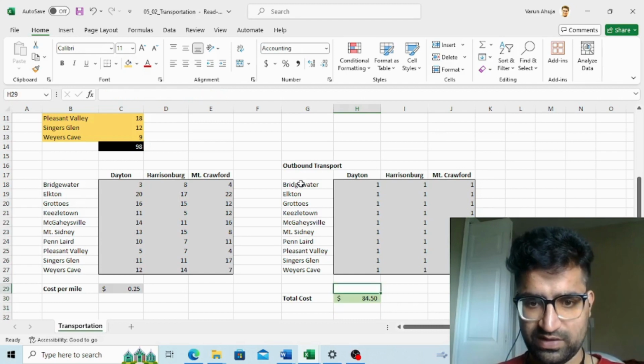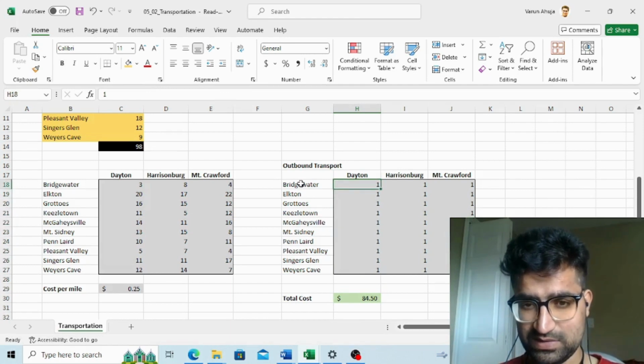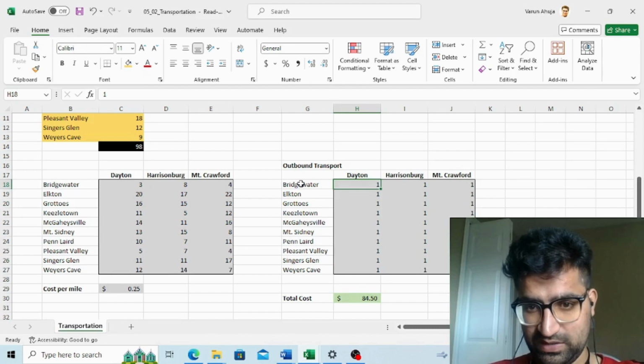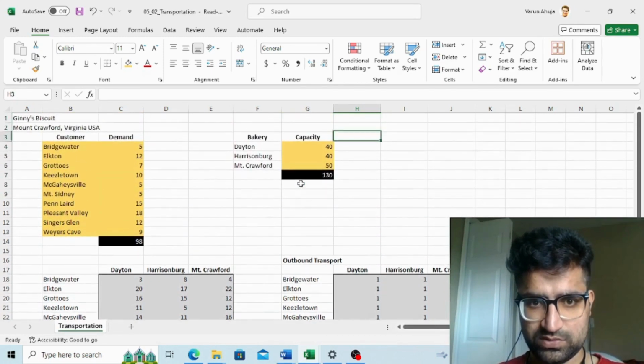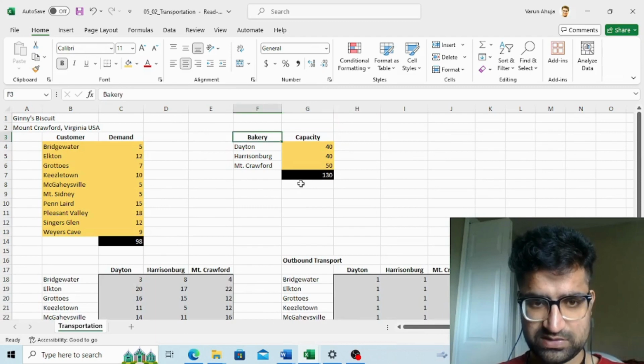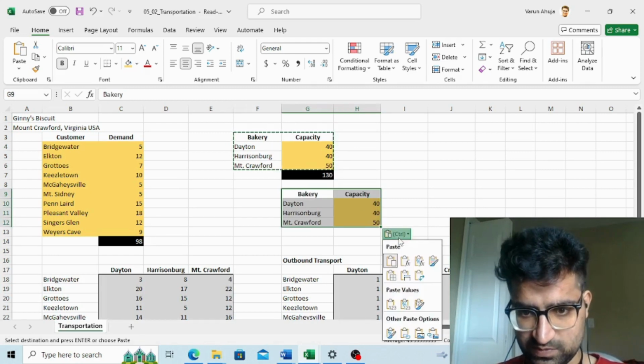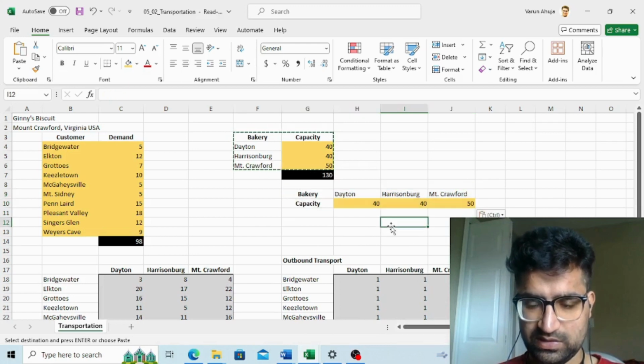Now we will figure out how to calculate the quantities from each bakery. We are going to use the solver model. To use the solver model, we need to transpose this into rows. So I will select this, copy it, and paste it. When I paste this, I get the option to transpose, so I will paste it as a transpose. This is now in the row format.